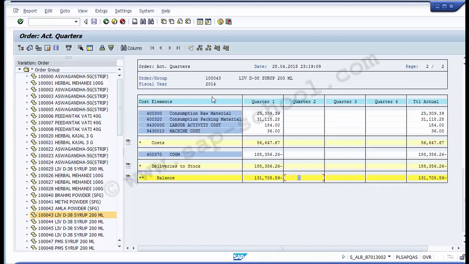If you go to any live system, you will find different values posted in the different quarters on a day-to-day basis, and at the end of each quarter you will find different values, and you can make comparisons of those values for that particular internal order.